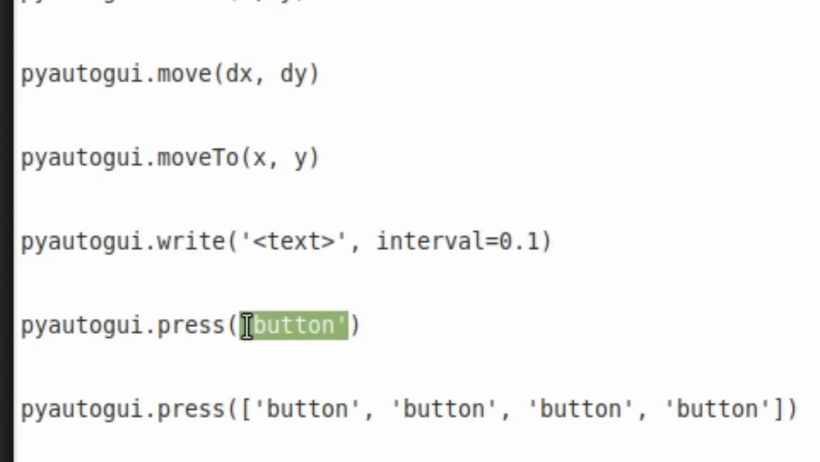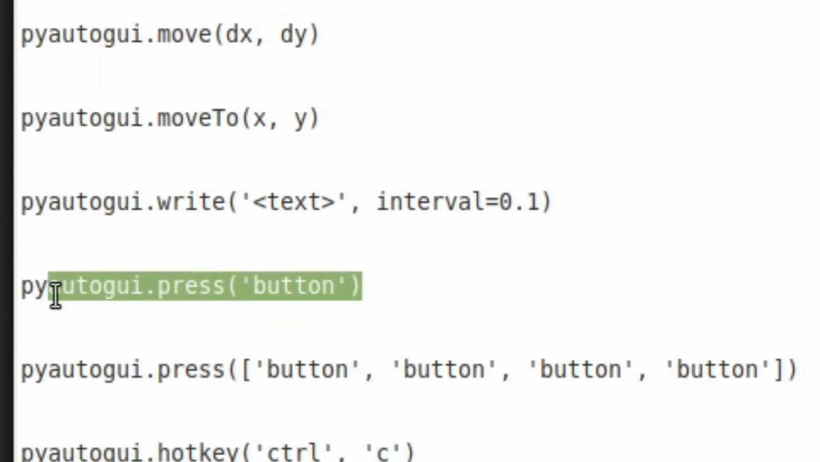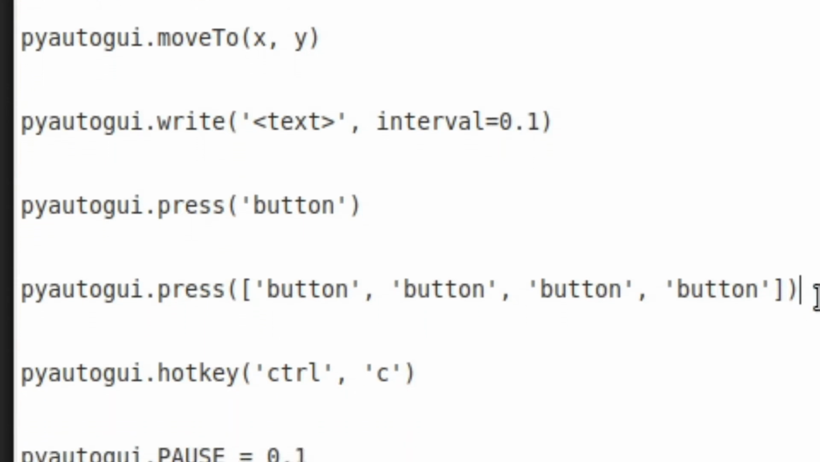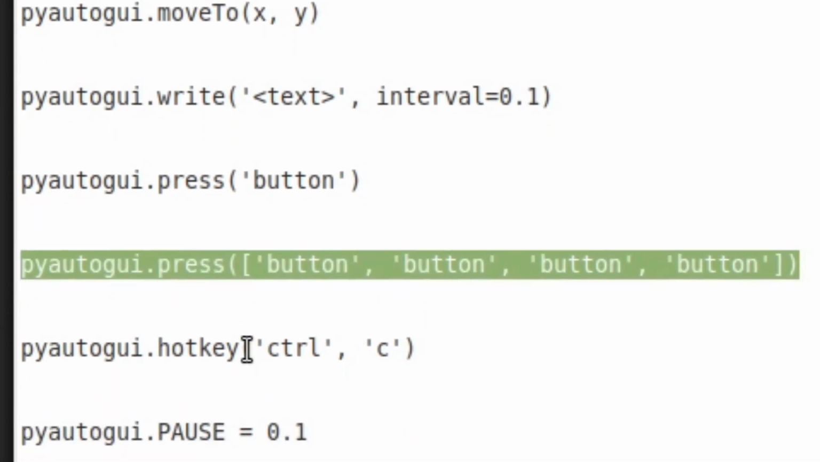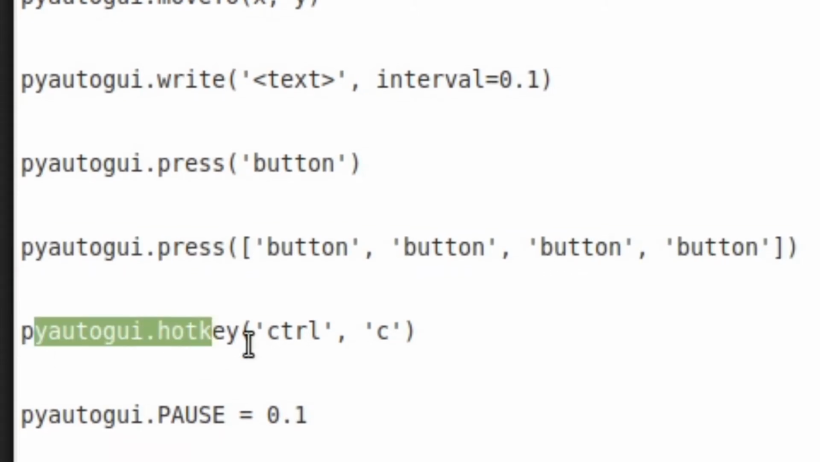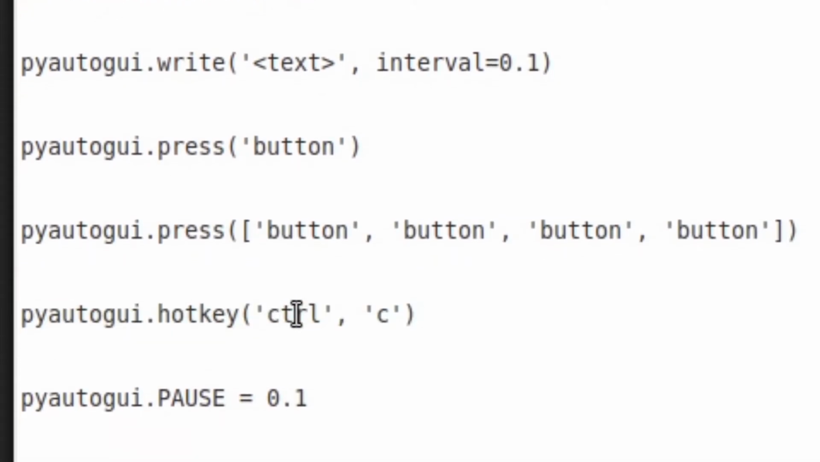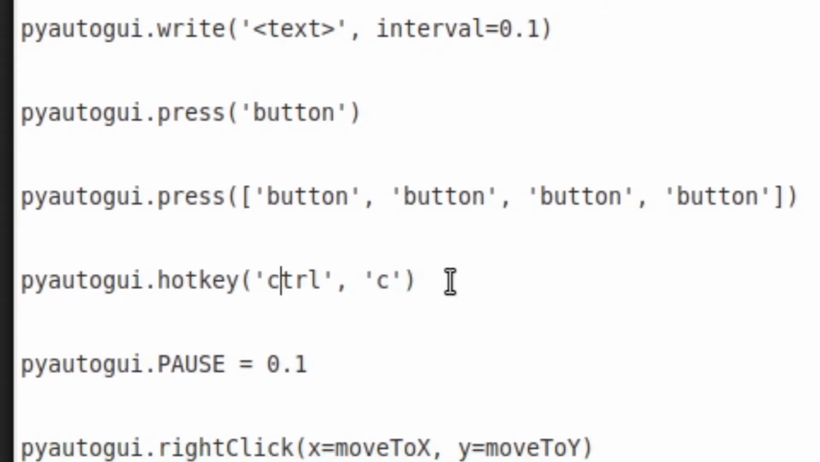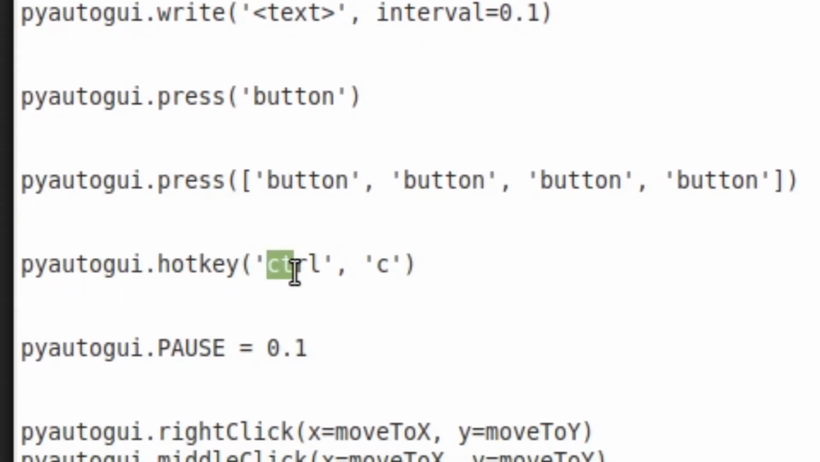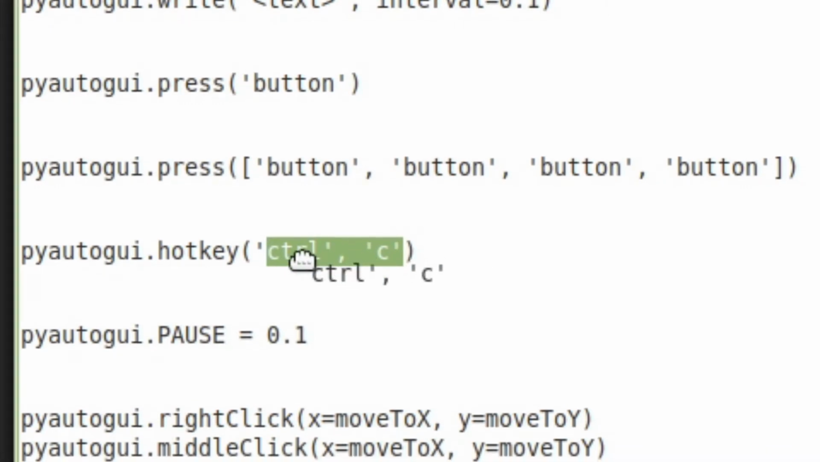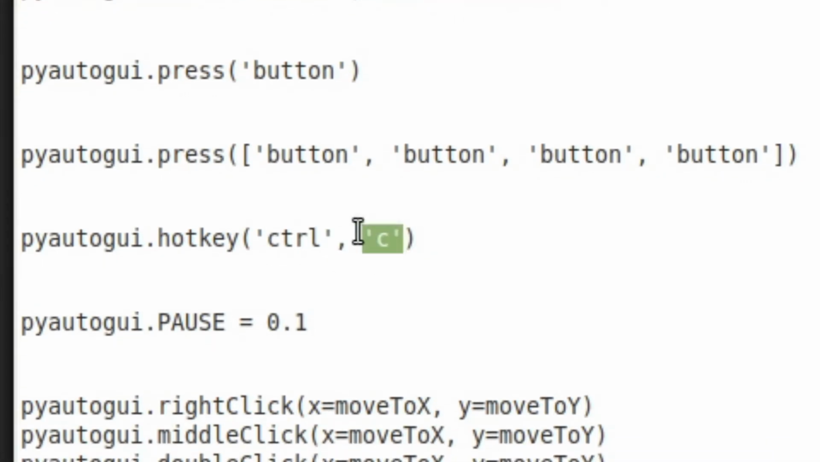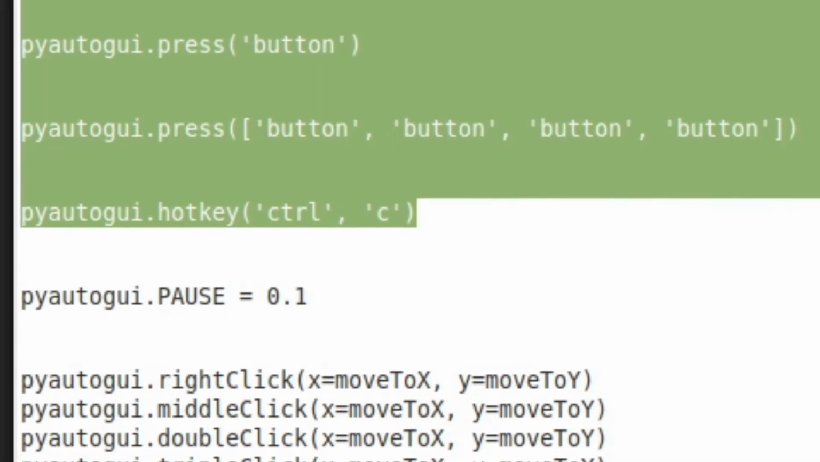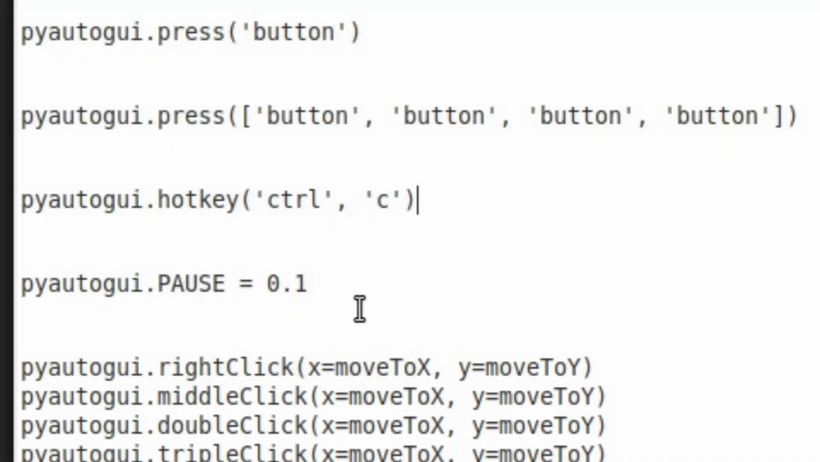This one simply presses a button, which is actually what I want, but wait! This one can press multiple buttons, so I think I'll get this one instead. This one is a hotkey, so it'll press the first key, then it'll press the second key, and it'll release going the opposite order. So you can basically say Ctrl+C, Ctrl+V, whatever you want to do, Ctrl+Z, you can do Ctrl+Shift+B, whatever that does, you know.